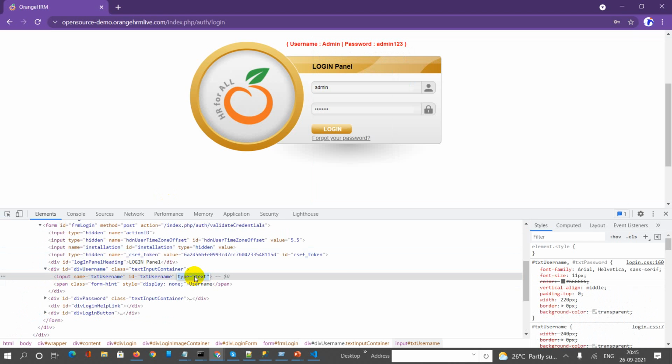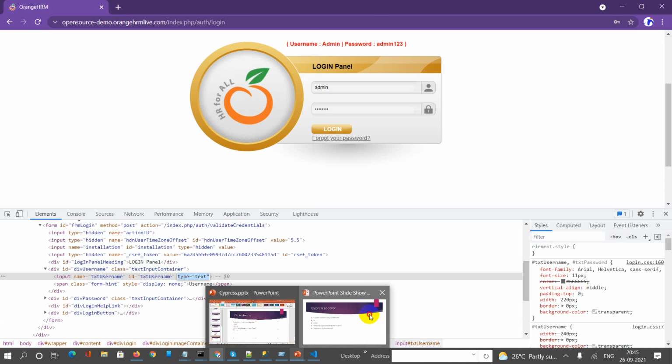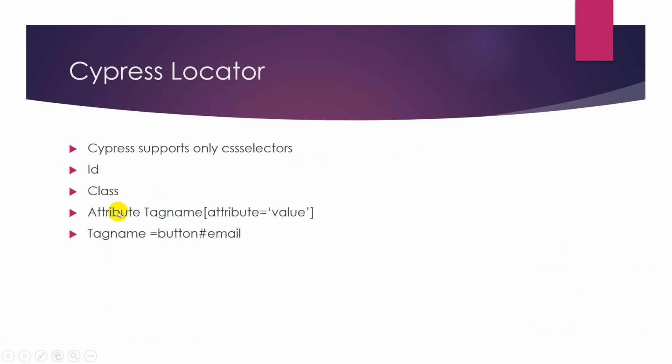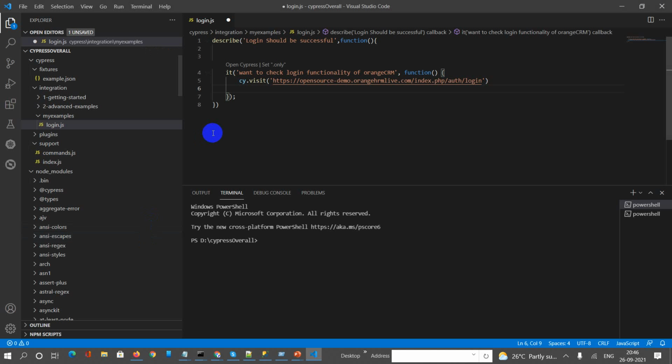Cypress only supports CSS selectors. In Selenium we use different kinds of locators. There are a total of 8 kinds of locators in Selenium, but in Cypress they use only the CSS selector. So what are they? They are id, class, attribute and tag name. Previously we saw id and class. Then we can move on to the other selectors, attribute and tag name. The first selector is my id.